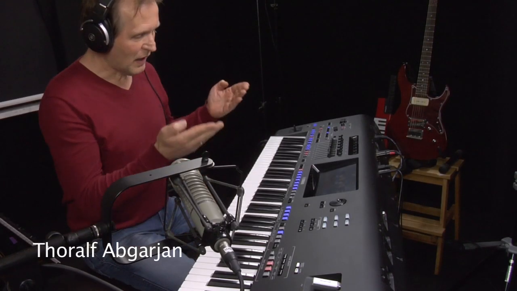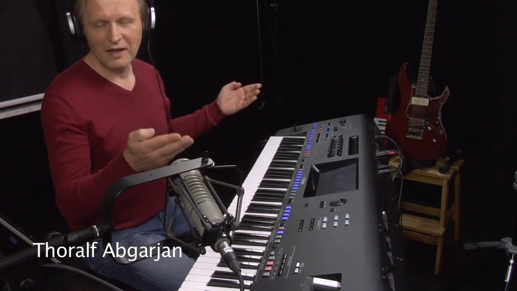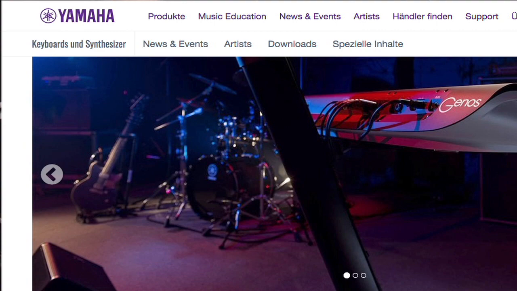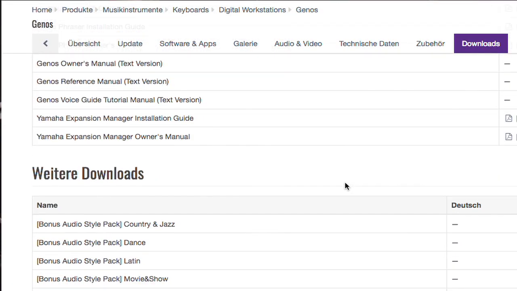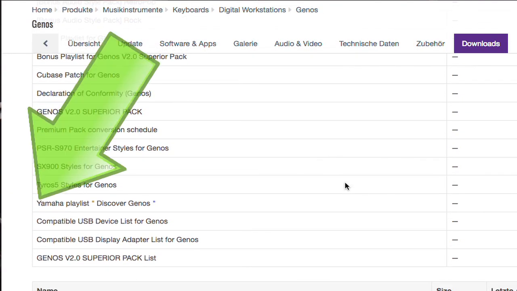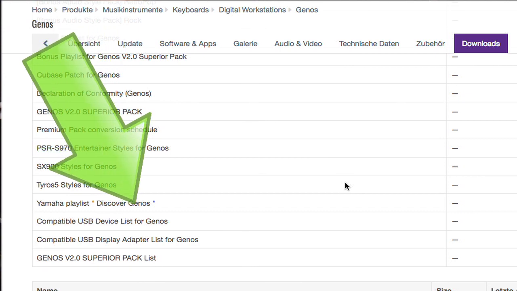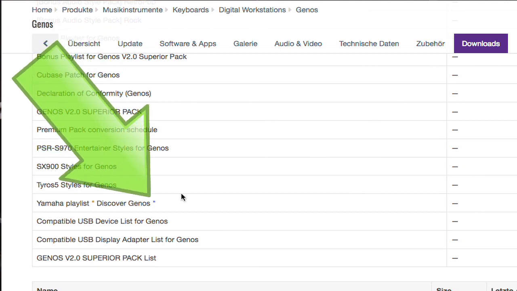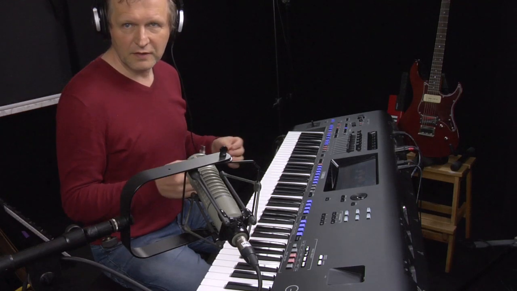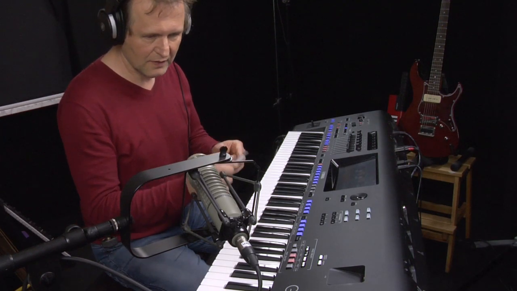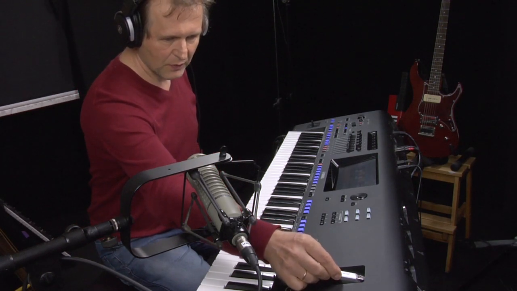I would like to show how to play the song The Eye of the Tiger using the registration bank you will find on Discover Genos for free. You can download the registration bank, all the settings on the Yamaha website. I will copy the link in the description of this video. The data are collected in a zip archive. After expanding, you copy everything to one stick and simply connect the stick.